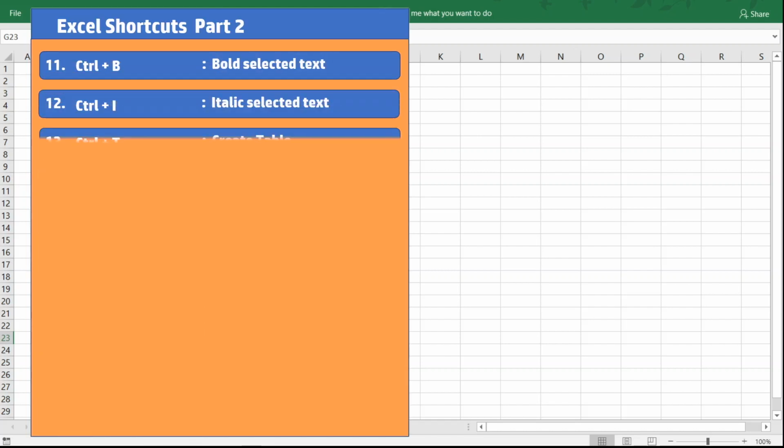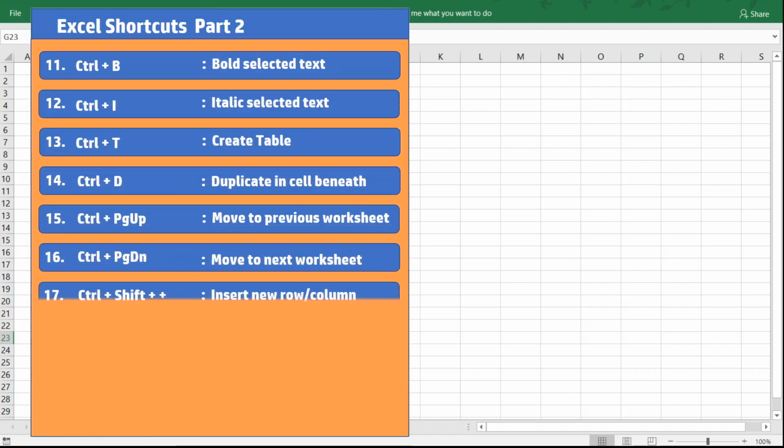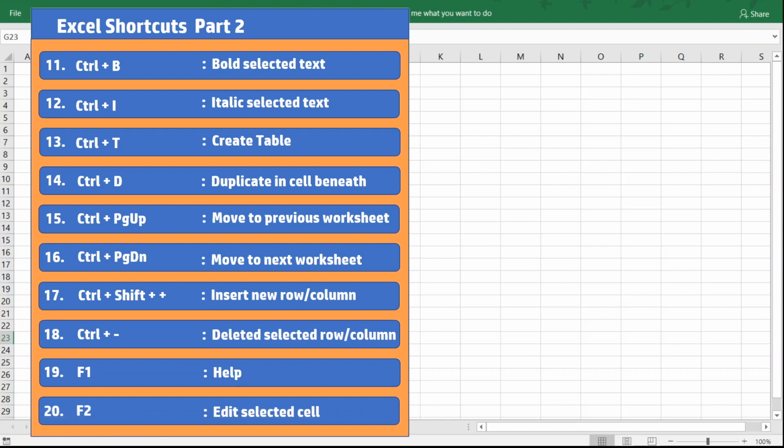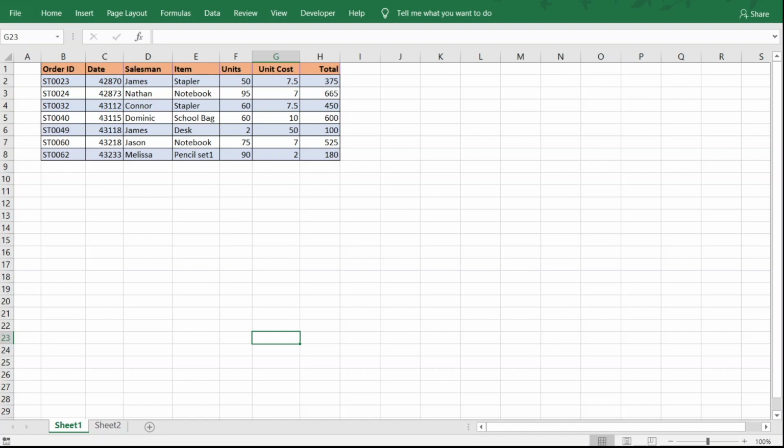Shortcuts we will be covering today are Control B, Control D, Control I, Control T, Control Page Up, Control Page Down, Control Shift Plus, Control Minus, and two function keys, F1 and F2. Let's start with the first one, that is Control B.